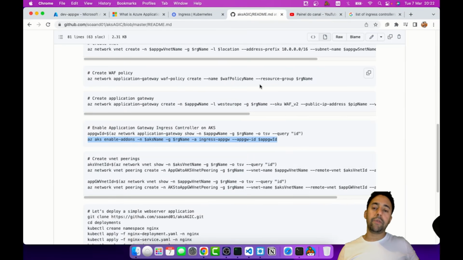So if you remember, we have our AKS deployment already, and it's in a different virtual network from our application gateway. In Azure, when you have two different virtual networks, they don't communicate with each other as long as you haven't made peering between them. If you make peering between these virtual networks, then they are going to be able to communicate with each other. This is what we're going to do now.